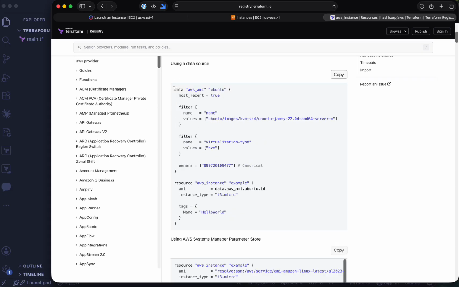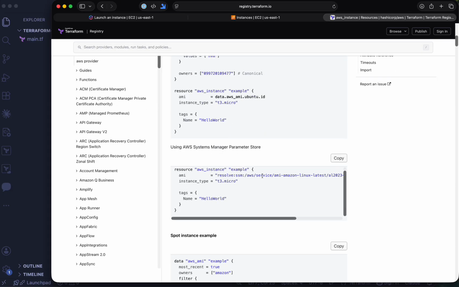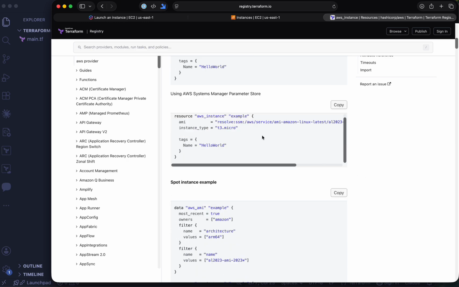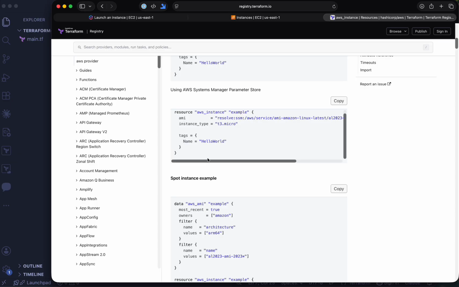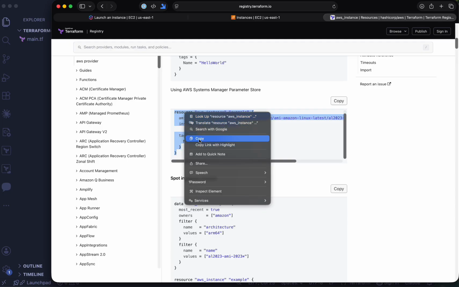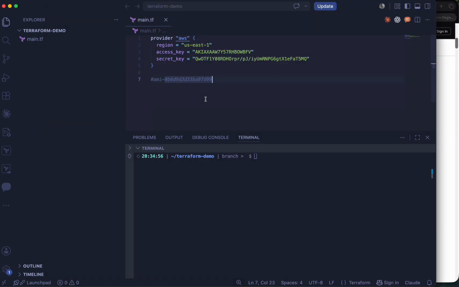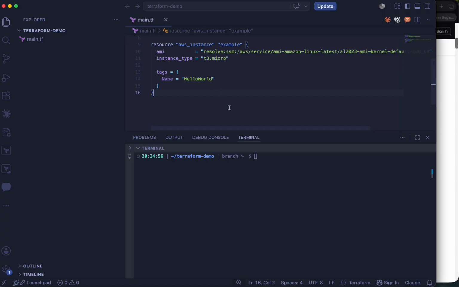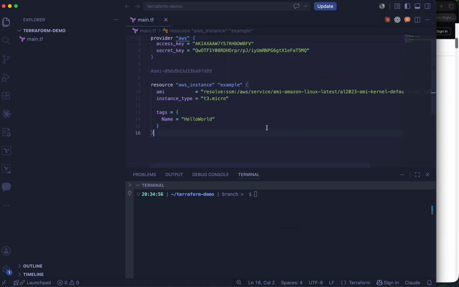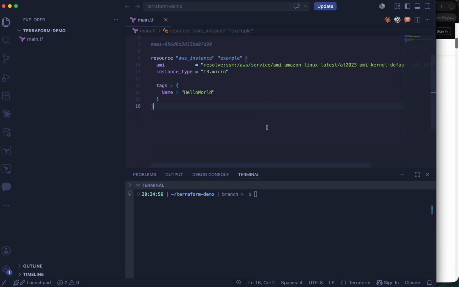Here we are. This is the official documentation for the aws_instance resource. The documentation usually starts with a simple example. That's exactly what we're looking for. There's no need to write everything from memory. Even experienced DevOps engineers copy these examples from the official documentation and adapt them to their needs. I'll copy this example and paste it into our main.tf file. Now we have our first Terraform resource.